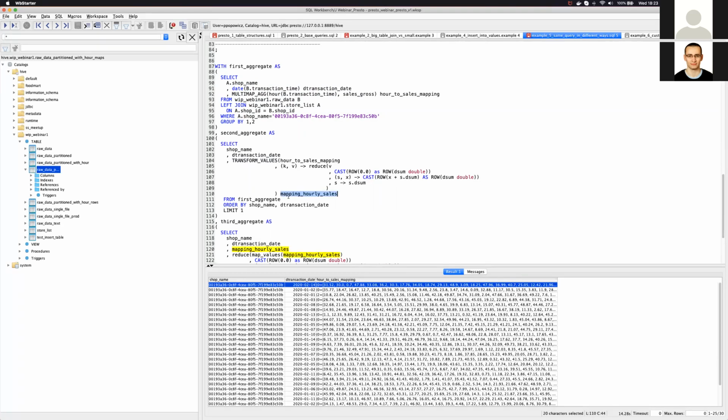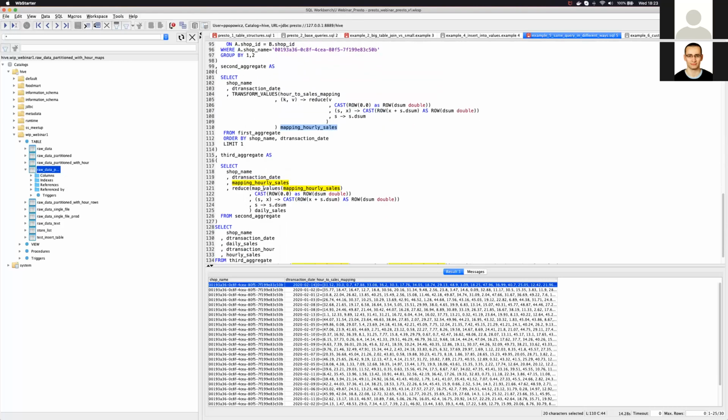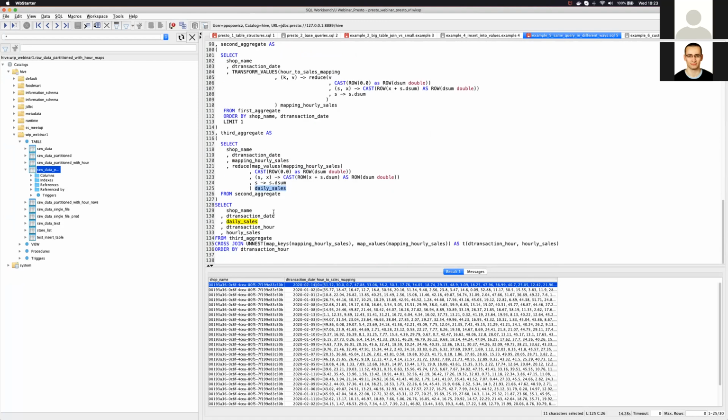So within here, we do the hourly sales, and then with the hourly sales we again reduce the map values and calculate the daily sales.